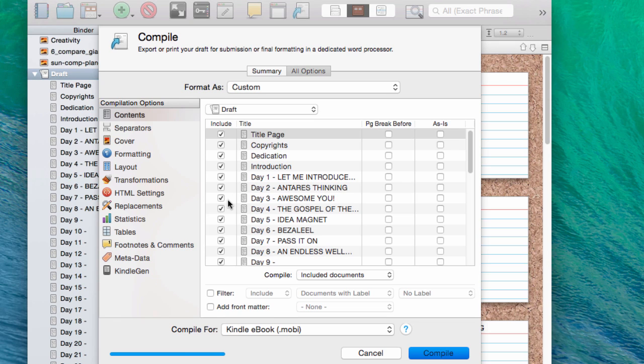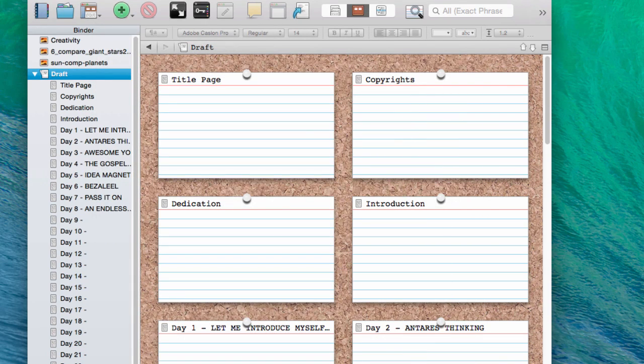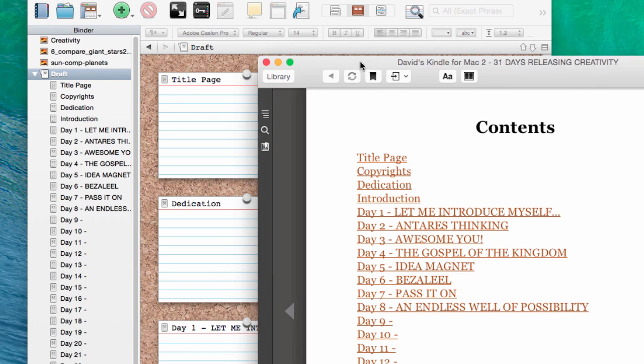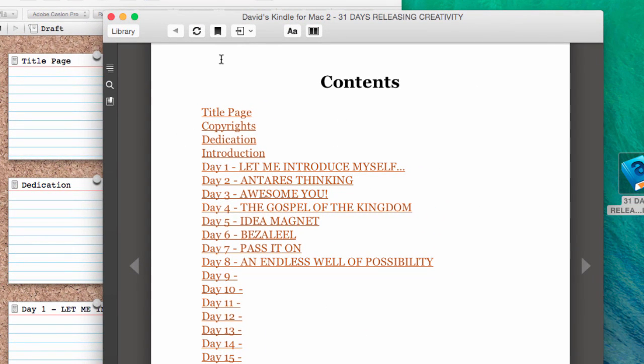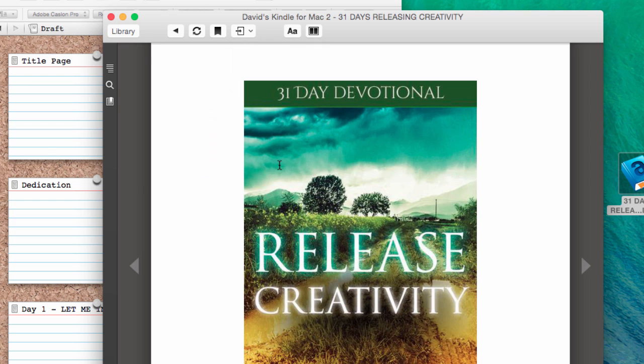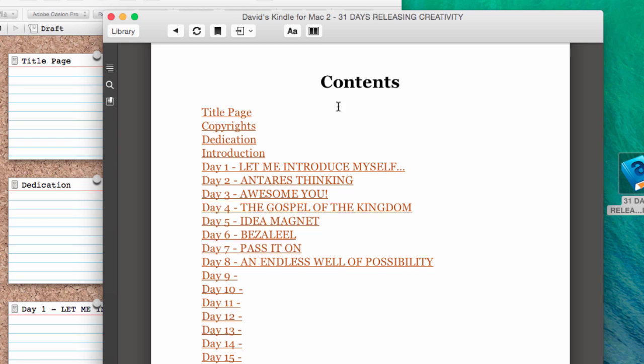It's compiling that book. And then I can bring that across. And let me just open that up now in my Kindle previewer. Okay, now we've got our newly output Kindle book. If I go here, it's pulled the cover in. Okay, it's got my table of contents.